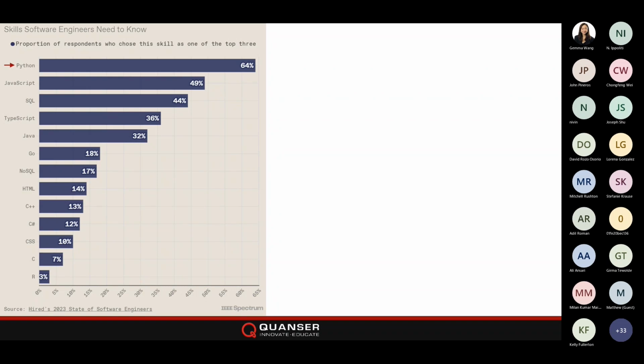And as well, this is from a recent IEEE Spectrum article looking at skills that software engineers need to know based on perceptions of 1,600 engineers that were surveyed. And Python takes the top spot by a large margin. But if you look at the languages and technologies that are on there, most of them are for web development. And so if you filter out ones that are specifically for web, which is not really relevant for robotics or self-driving cars or anything like that, it makes Python's dominance that much more clear.